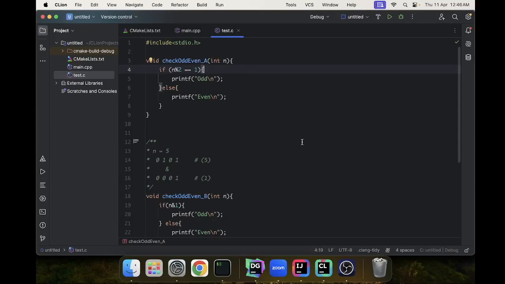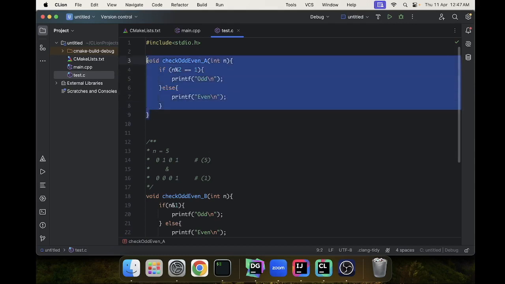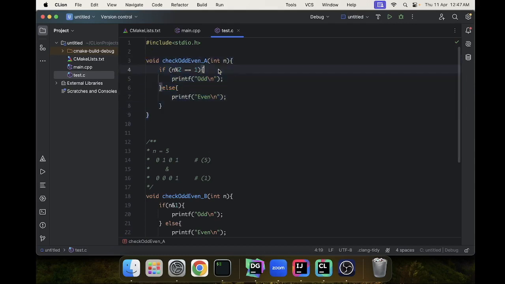In this video, I will show you how you can check if a given number is odd or even using bitwise operator. So this is a C program, and if you check this method, it is very simple and you must have used it in your codes, where we are just taking modulo by 2 and checking the remainder. If it's 1, then it's odd, otherwise even.